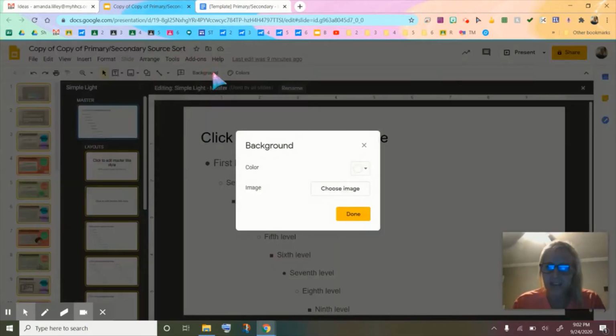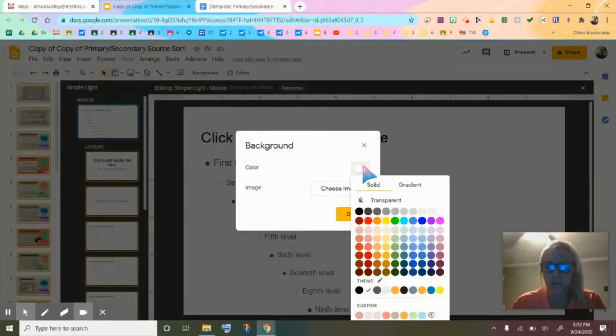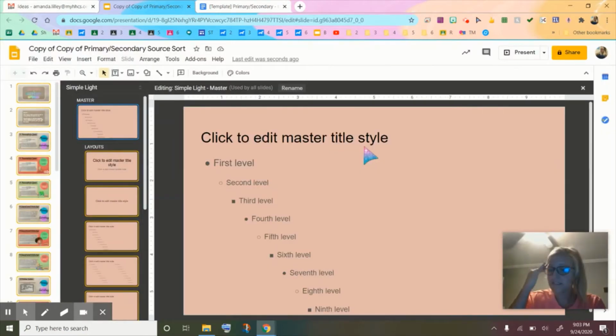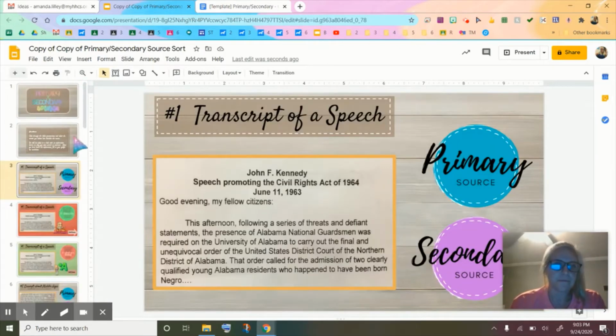So I can go here to background, and let's say I want all my slides to have this color behind it. That's going to change it for every slide in my current presentation. So this is a workaround to create your own templates and designs in your Google Slides. I actually created this one before I learned that trick.